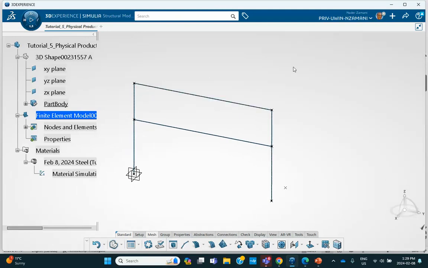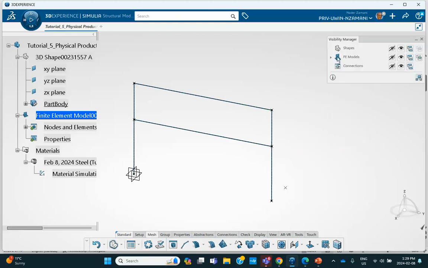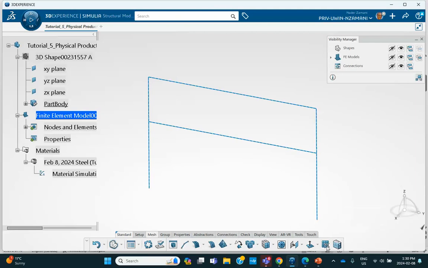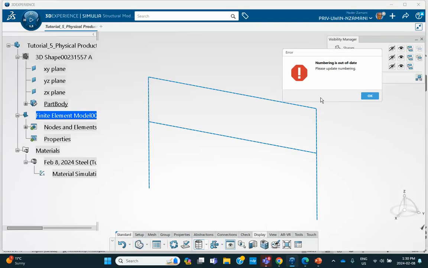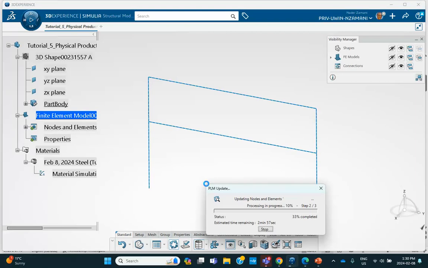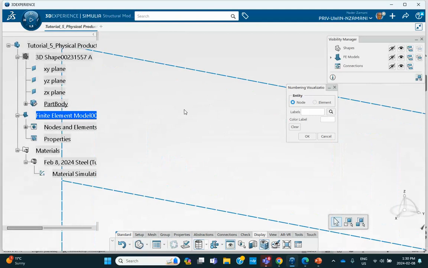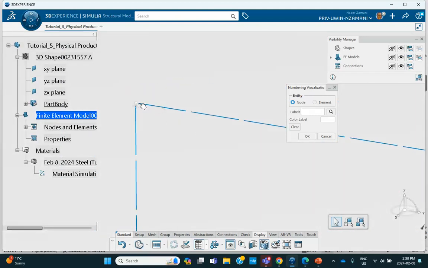Now, let me convince you that actually we have a problem. If I right click here and say visibility manager, and say okay, don't show me the part. I don't want to see the part. So there we are. These are the elements based on the size that I used. Now, if I say, show me display, look at what happens. Display the numbering visualization. It says, well, you have to first update. Say okay. So update is right here. You click on it. Now you click on numbering visualization. And if you zoom in, for example, to this top location, and if you put your cursor on it, it shows you a node number. Actually, it's kind of hard to see.